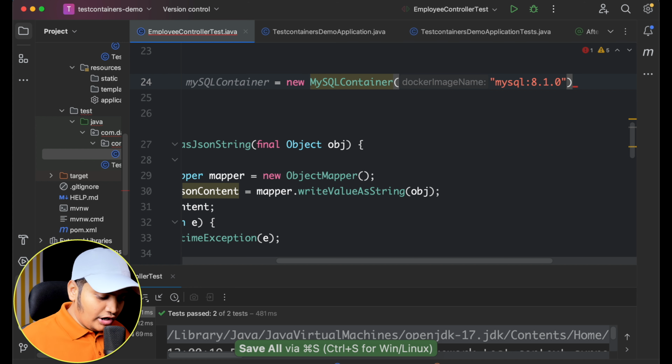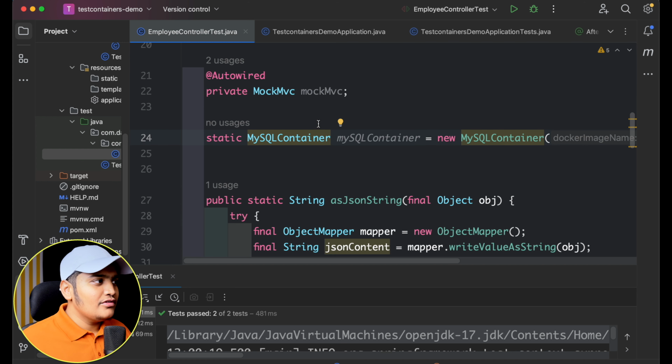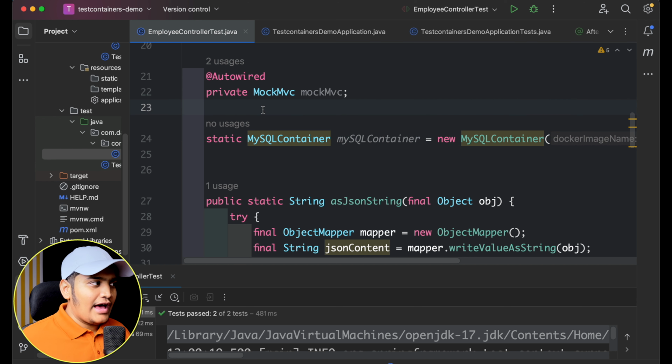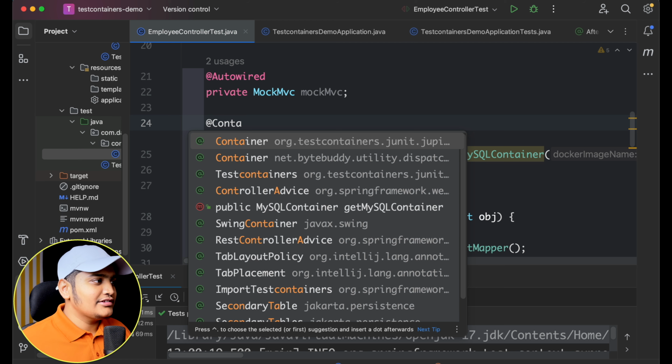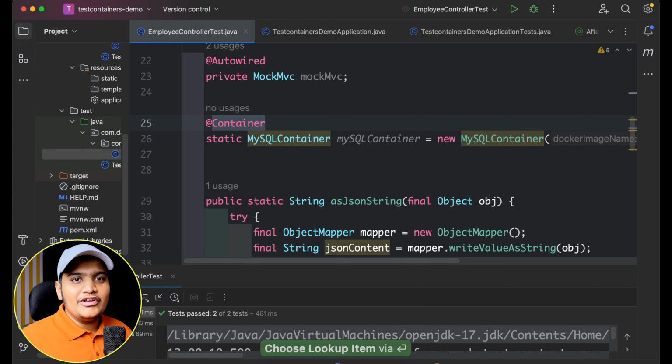Okay, so this is the Docker image that it's going to use. Now we have defined the container as well. As this is a container, we need to annotate this with @Container as well. So this container is from org.testcontainers.junit. So now Spring will know that this is the container that I'm going to use. Now this is also done.